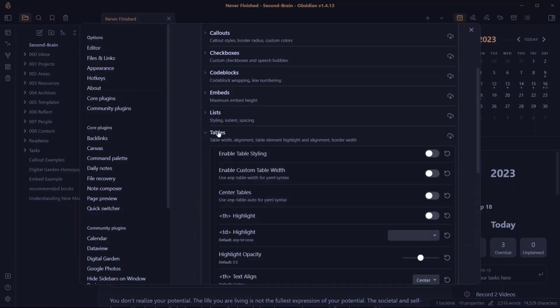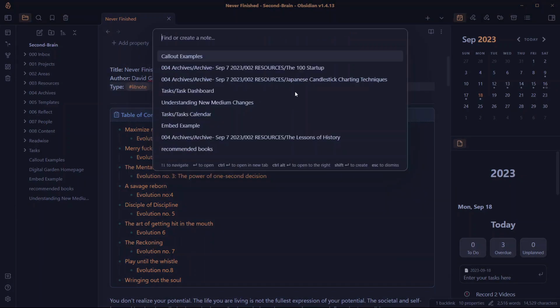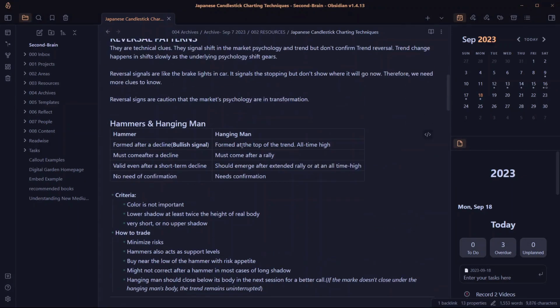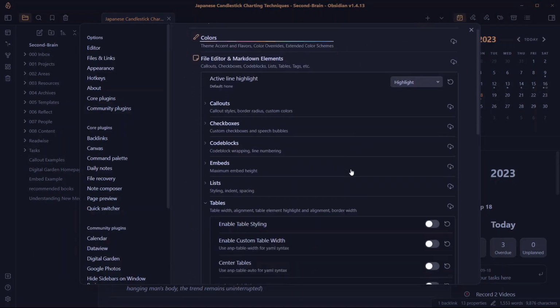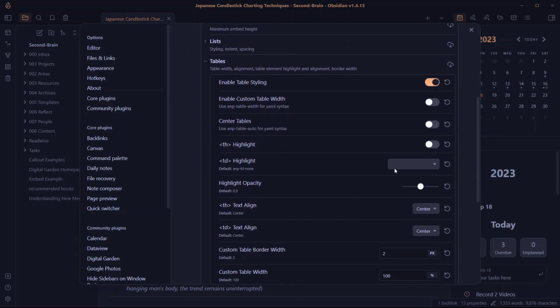There is another option for tables where you can enable table styling. Let me show you what a table looks like in my current appearance. Okay, this is a simple table in markdown. If I enable the table styling, there are a few options that you might want to configure. The first is enable custom table width. There is another option to center tables. I will make it center.